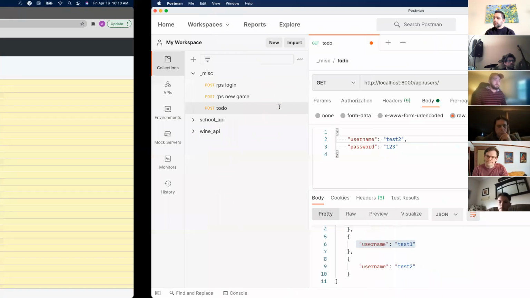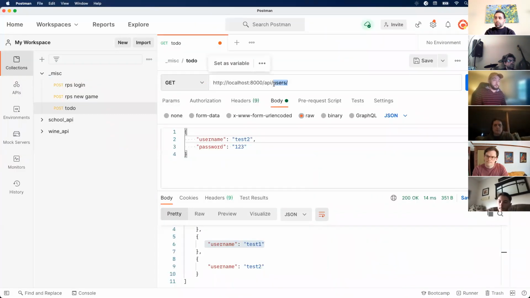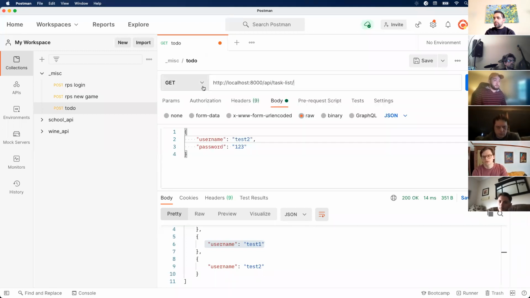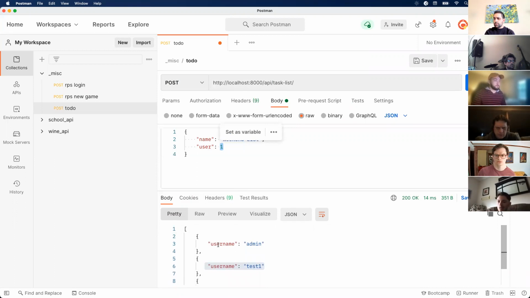So what if we populated it? Will it automatically show up? I'm curious. So we're going to go to task list, which is our other endpoint, let's post there, and let's create a task list. We had a name. Let's just say this is weekend list. We need a user on there. So this user, we're going to have to specify it by primary key. That's the default way it's mapped over. So I'm assuming that admin is ID 1. So let's make ID 2 equal test1. Hopefully that doesn't get confusing.